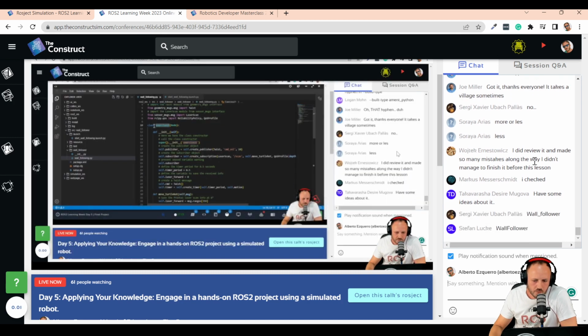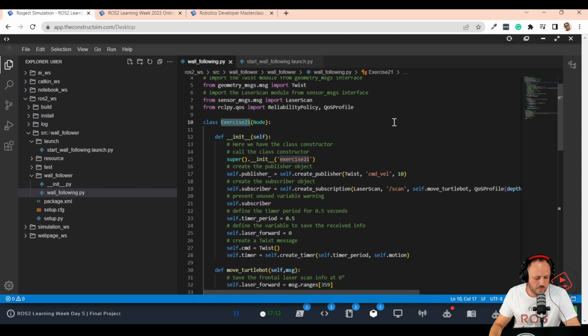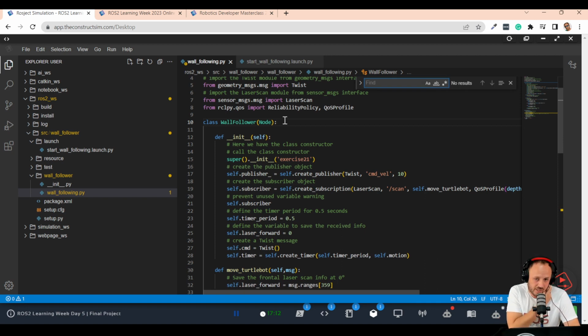Wall follower, okay, I like this one, wall follower. Let me use this one from Stefan. So I'm going to rename my class to WallFollower here. But then I have to make sure to rename it everywhere it appears. So I'm going to do a Control F inside my program to find anything named Exercise21.